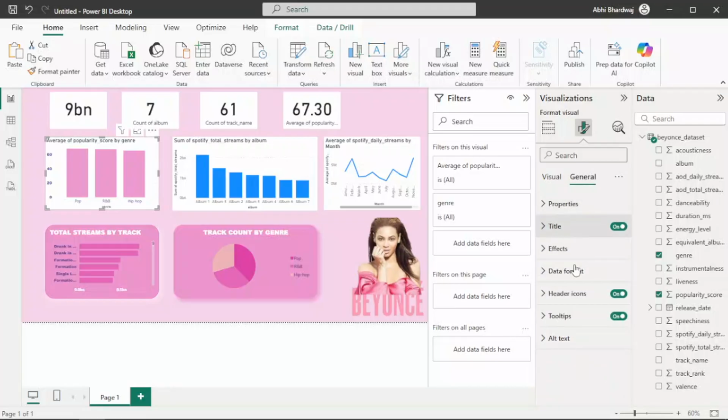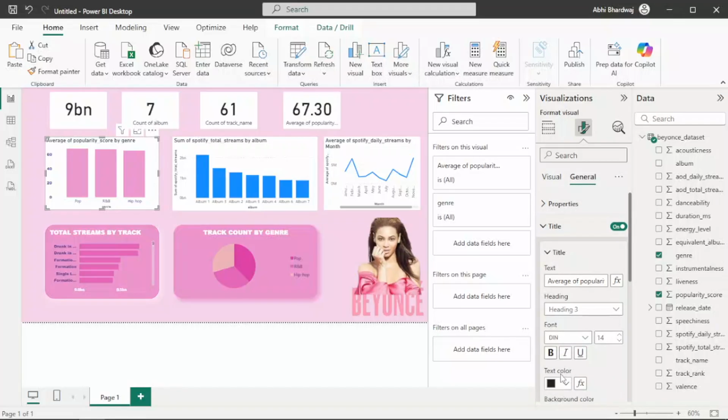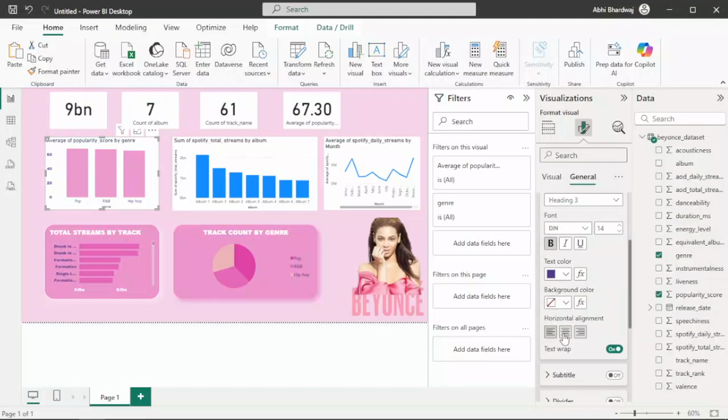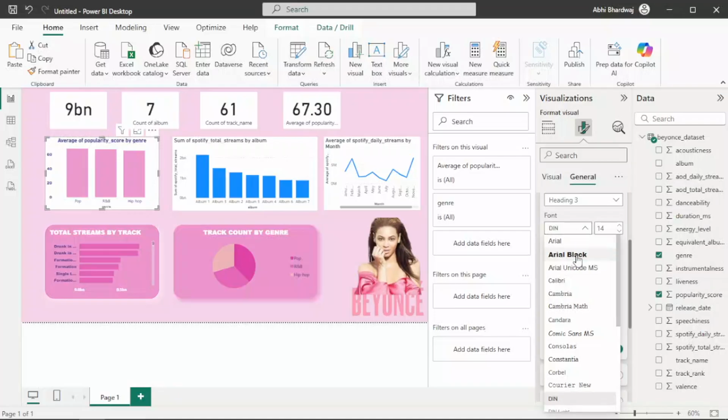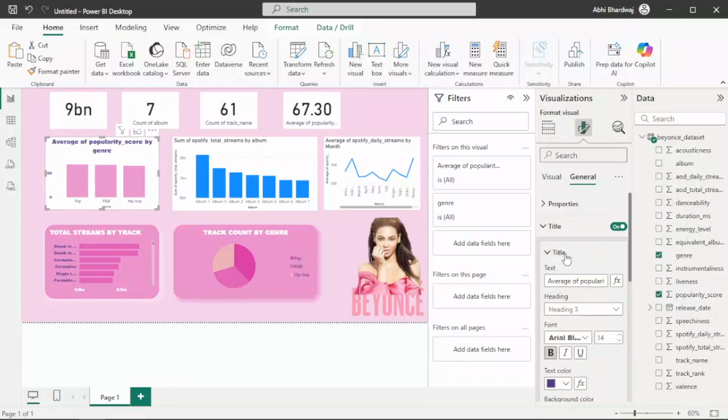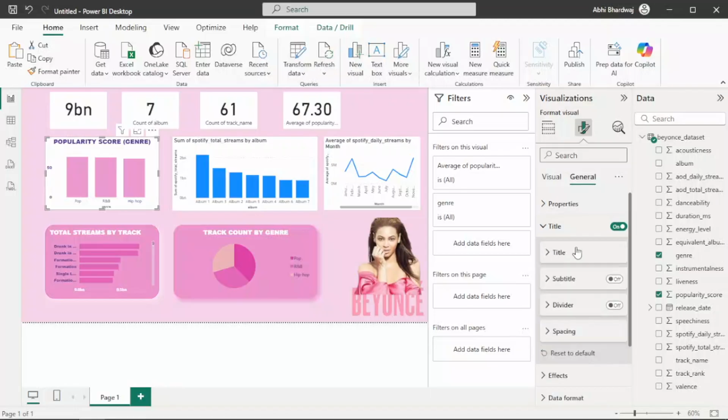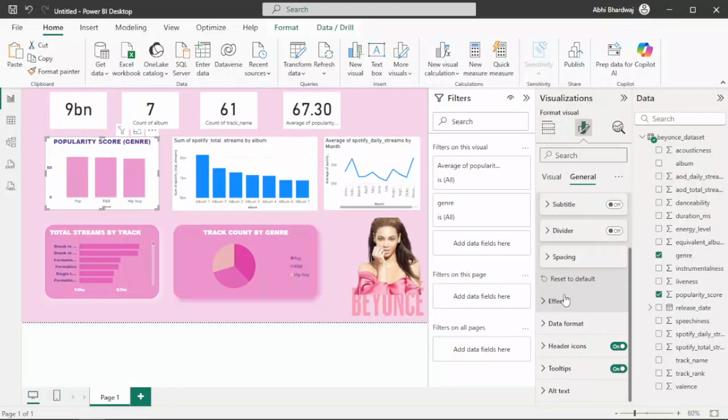Going to title, making it purple, keeping it bold, aligning, Arial black, popularity score by genre. Score, genre. Okay, genre. And of course changing the effect.